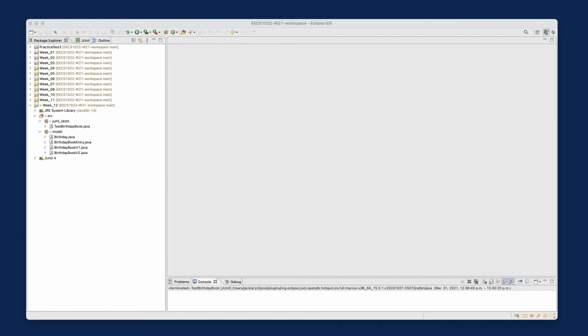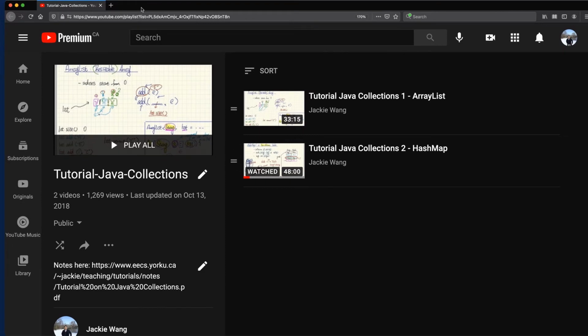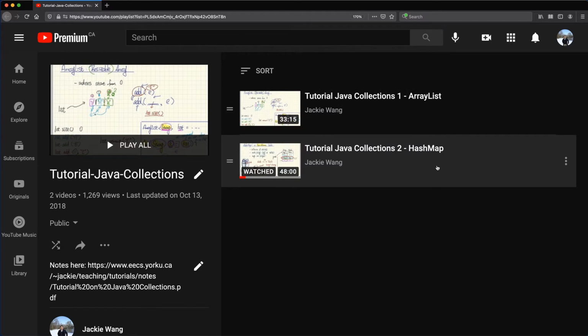All right, final version number 2 using the hash table. Let me remind you very quickly before I start coding. This is the extra tutorial I mentioned before about the basics of array list and also hash map. Hash map is just another variant of hash table. So whatever you learn from the hash map, you can definitely apply to hash table and vice versa.